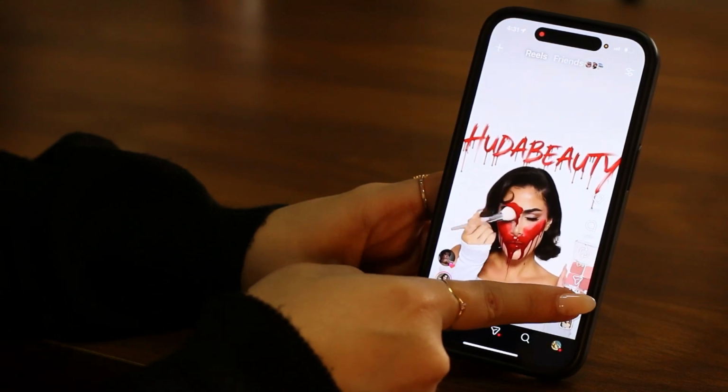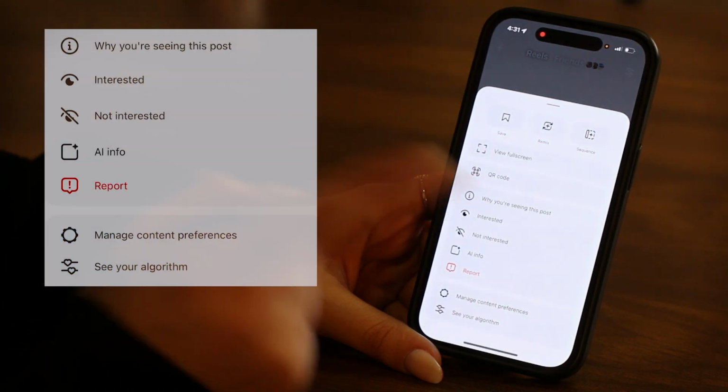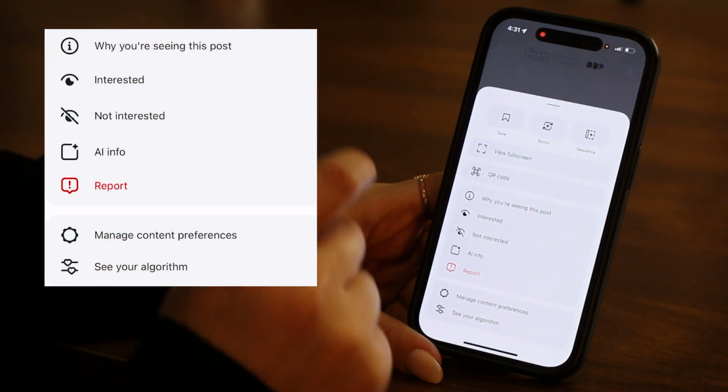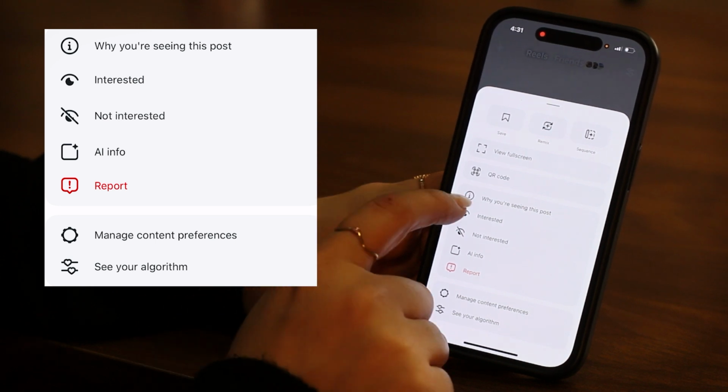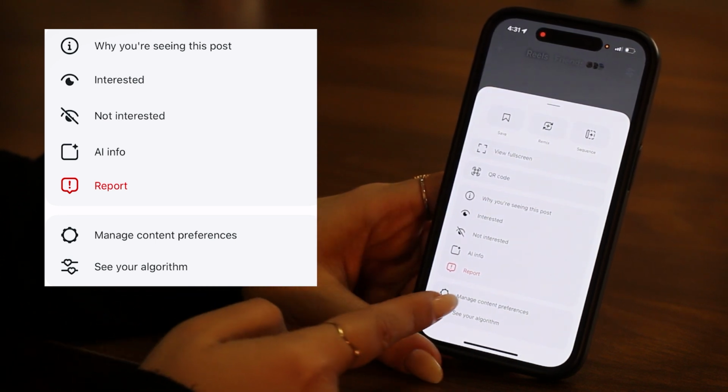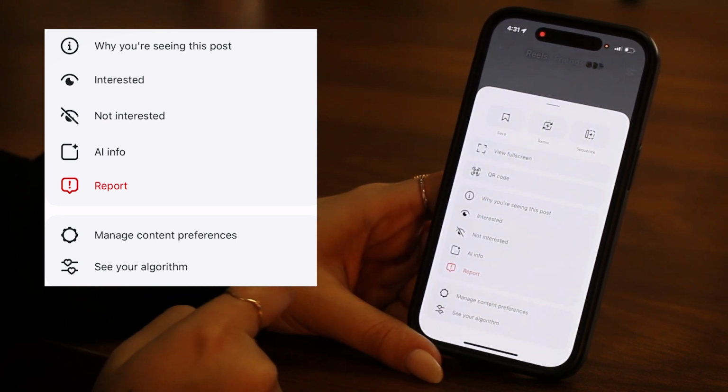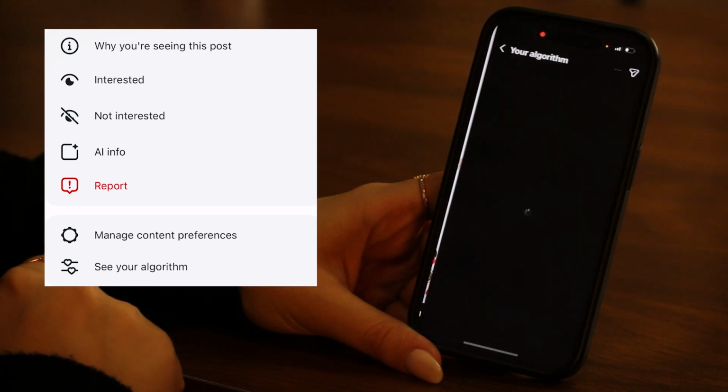So I'm going to tap on these three dots at the bottom corner. And from this menu, I have the option to say not interested. You can also see why you're seeing this post and also manage content preferences or see your algorithm.